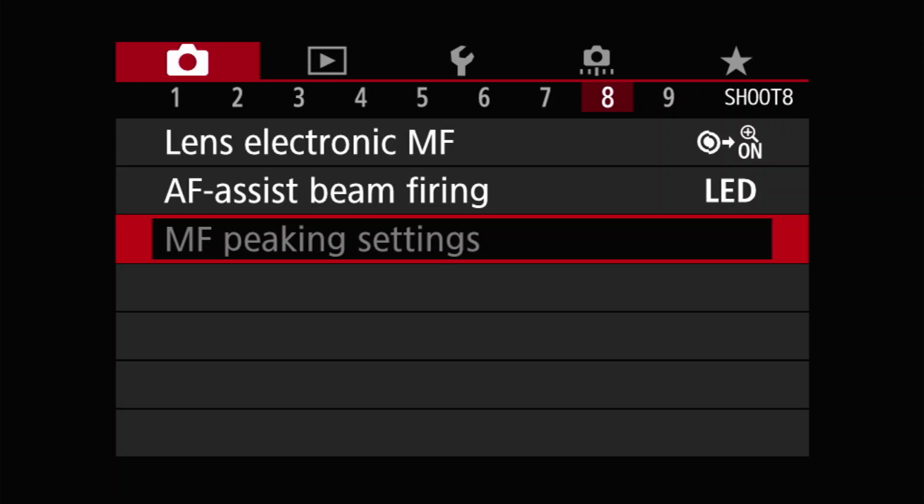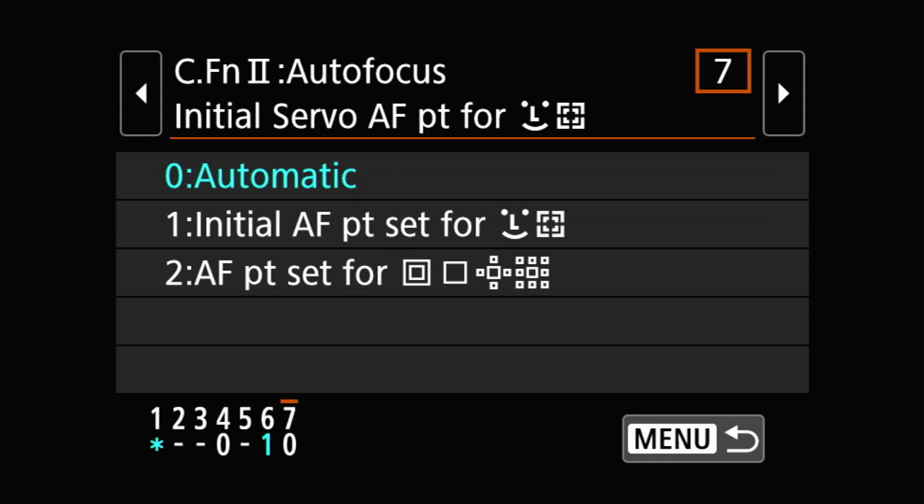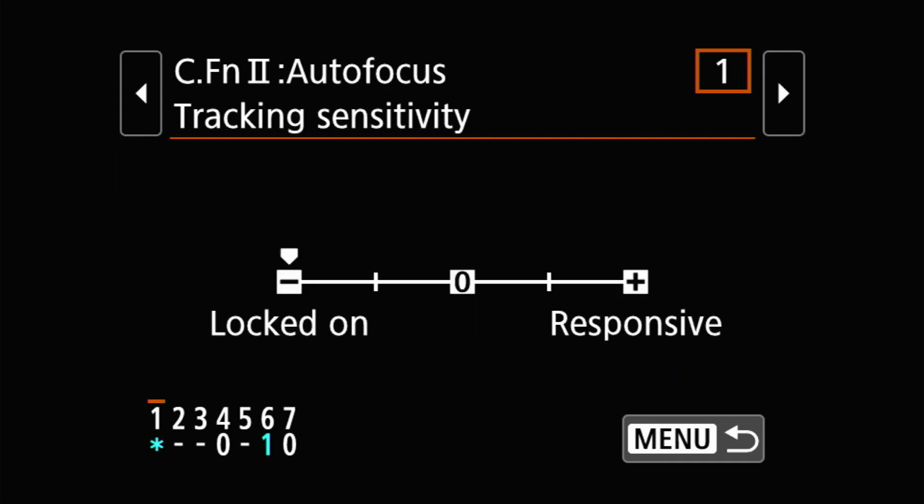Number 8. We have one more menu item to look for, and you press the info button. Look for the orange tab, and it's CFN2 autofocus. You go in here. There are our 7 choices. Let's start out with number 1. Number 1 is tracking sensitivity. This is applicable only when you're using servo mode. In one shot, the camera will ignore this.